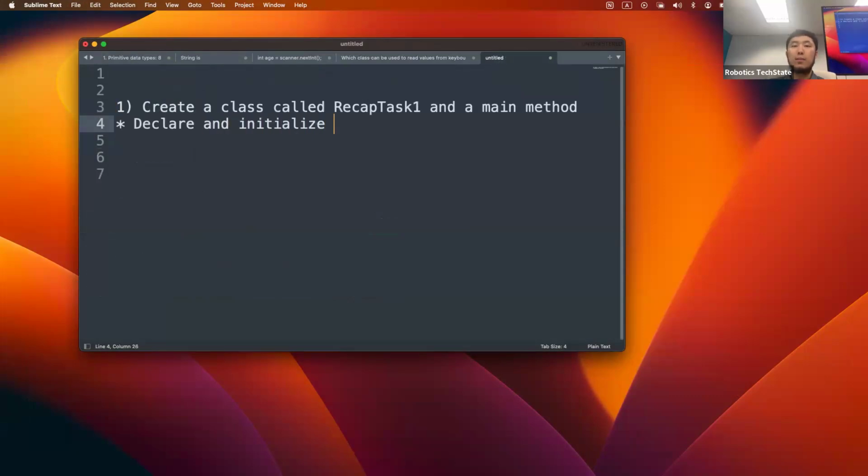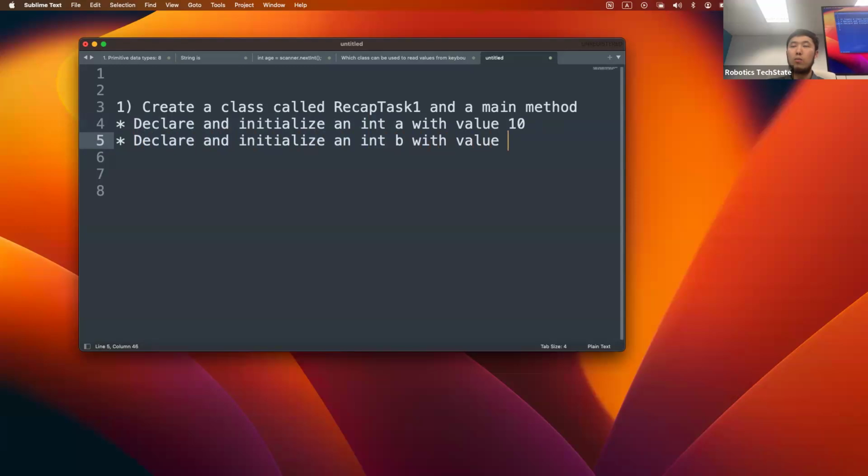Declare and initialize an integer a with value 10. Yeah, you can go ahead and do it right now. Declare a variable a, int a, with value 10. Then declare and initialize an int b with value 20. All right. Have you done this?